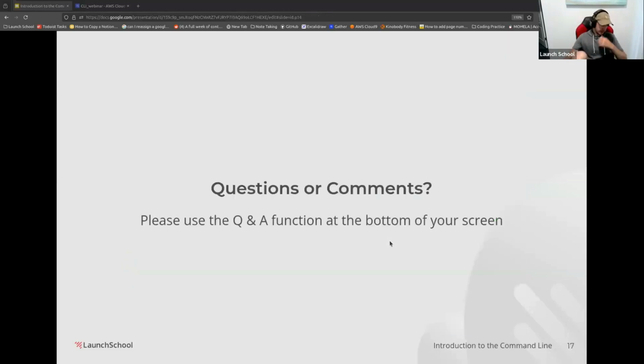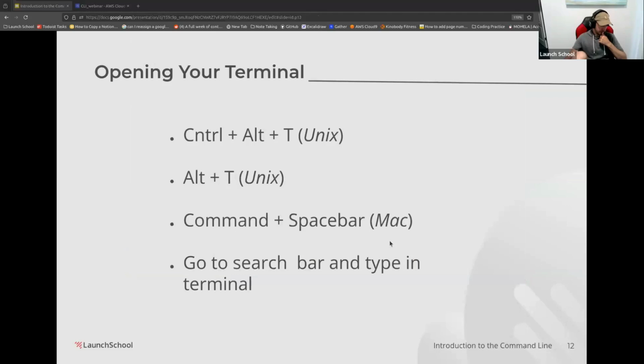All right, and now we can move into opening up our terminals. So I'm going to pull up my system here, but while I'm doing that, feel free to pull up your own terminals. It could be one of several ways depending on what system you're using. For me, it's Control Alt T, but for you, it could be any of these other versions. And then this is kind of a last case scenario. Go to your search bar and look up terminal.